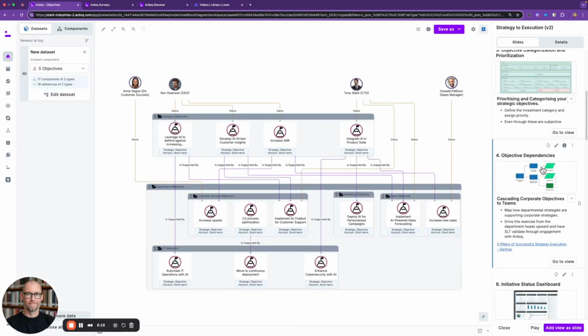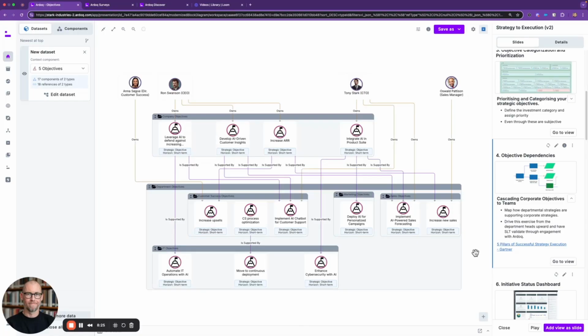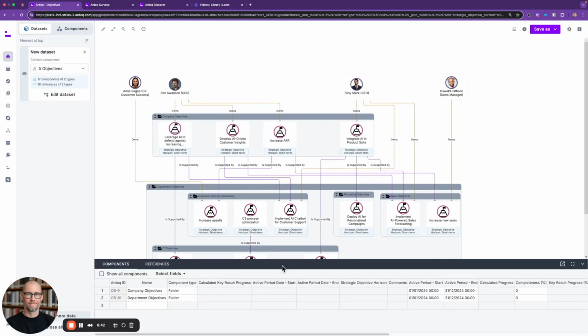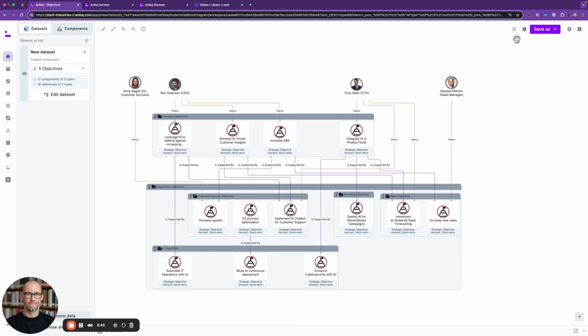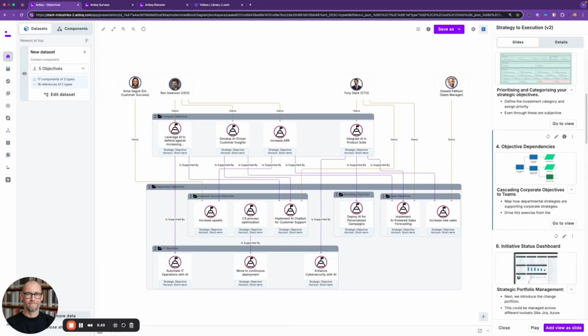Referring back to Gartner's article on the 5 pillars of successful strategy execution, another area that holds organizations back is the ability to cascade corporate level objectives down to team level objectives. As Ardoq is based on a knowledge graph, maintaining these types of connections is par for the course. It's really easy to do in Ardoq. We can collect that information through crowdsourcing or loading it directly into the platform through any number of our integration mechanisms, or even capturing the information directly in the tool through, for example, the grid editor or the inventory mode.